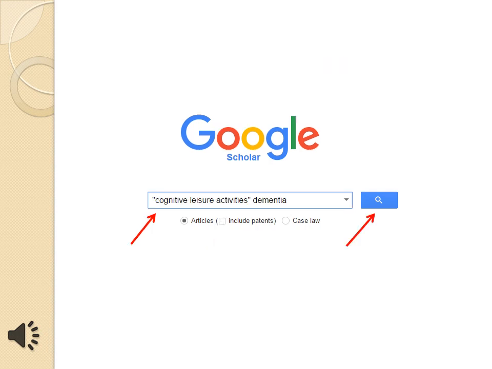I decided to search for research articles related to the use of cognitive leisure activities to reduce dementia. Therefore, I entered the terms cognitive leisure activities and dementia for my search. Notice that since the phrase cognitive leisure activities was comprised of 3 words, I used quotes, so Google Scholar would use the phrase as a search term and not the individual words. I also only separated the search terms with a space and no punctuation. Then I selected the search button.